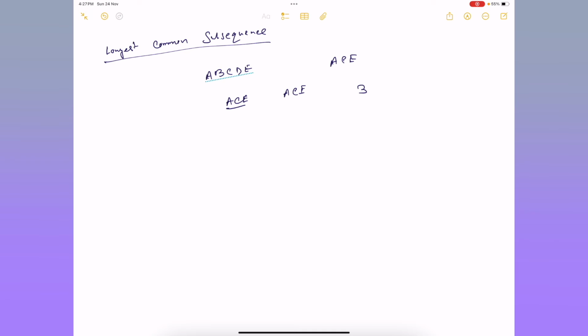Now how can we get this 3? In our eyes you can see, okay, A, C, E is common, that's why we got 3, but we need to write an algorithm for this, right? So how can we build that intuition? Like we can write an algorithm to solve this problem. So let's check that.